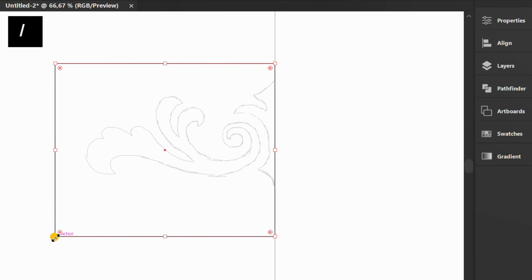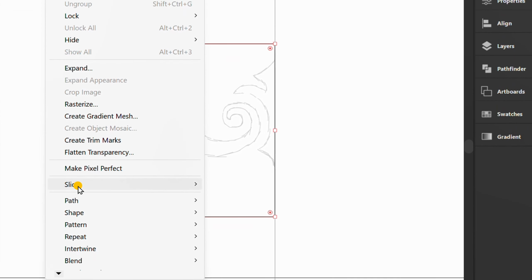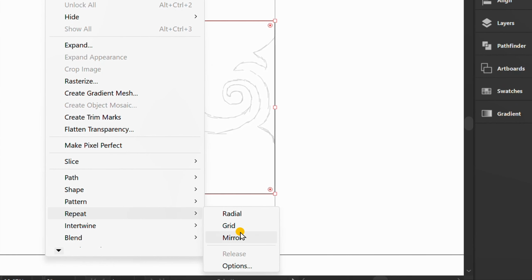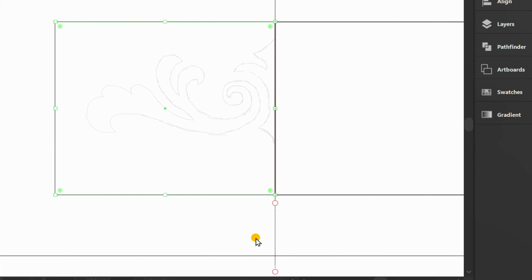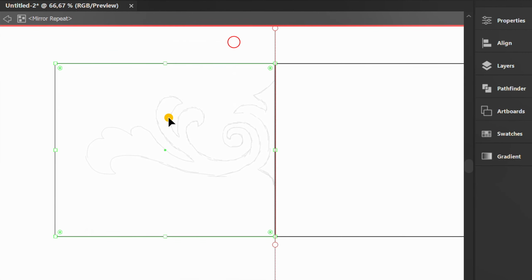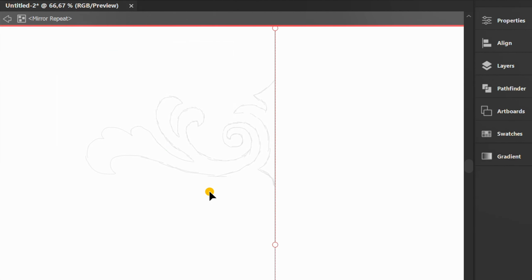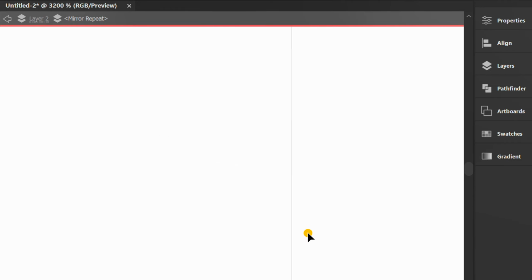Press D and slash to reset. Select, go to Object, Repeat and Mirror. Select the rectangle and delete. Fit the guideline.